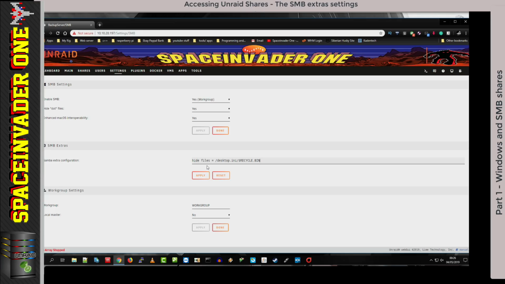Now instead of using the hide files equals, if we were to use veto files equals, that would stop those type of files being created at all. Now I don't normally use that with Windows shares, but I do use it with OS X, and we'll be looking at that more in part 2.